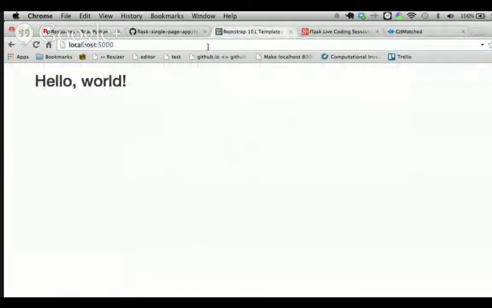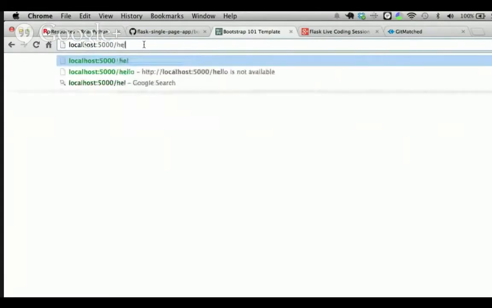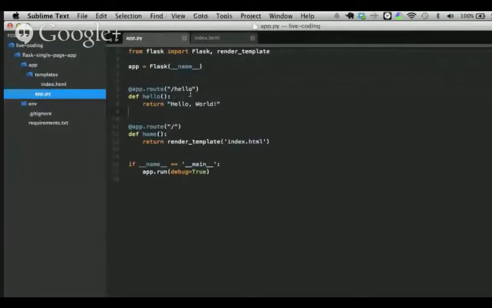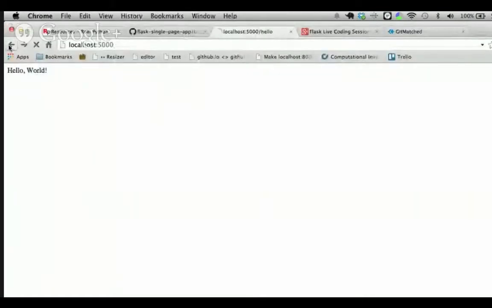So if you go to localhost 5000, you can see the hello world template here. And if we go to hello, this is the other route that we have set up. So we have a route that responds on hello and another route that responds to this main route here. And again, this main route is rendering a template. Cool. All right, so far so good.